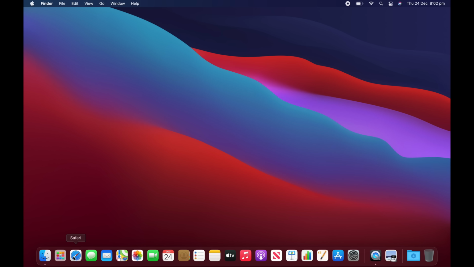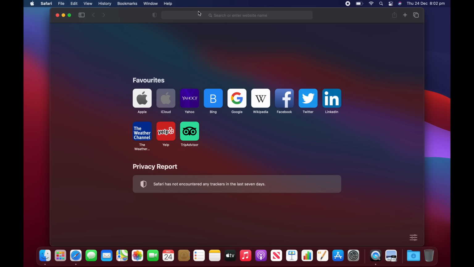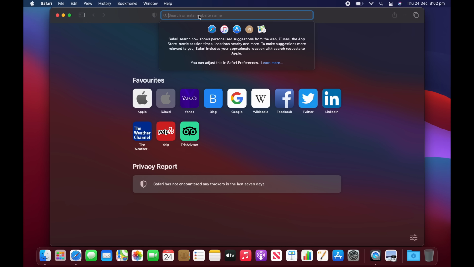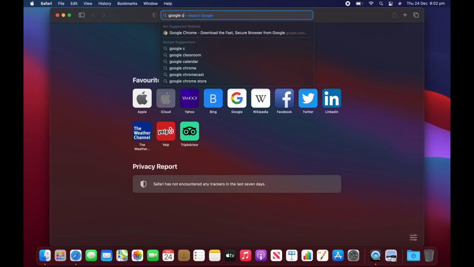And if we want to install some applications, there's two ways of doing that. So the first one is we can come into Safari and let's say, for example, we want to install Google Chrome. We can just search for that.